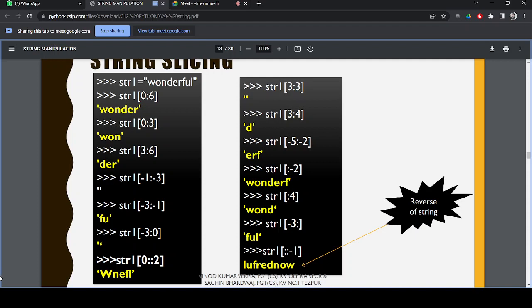In interactive mode, the string is wonderful. I'm saying str. See, already I introduced you using the string name. You can put a square bracket. Inside the square bracket, you can specify the index number. Here you have to observe two values and the colon operator. Colon operator is an important operator for all kinds of slicing. Colon operator inside the square bracket is the slicing operator.